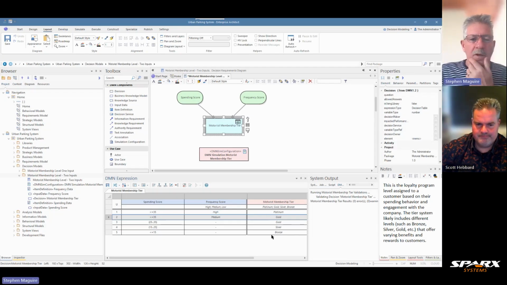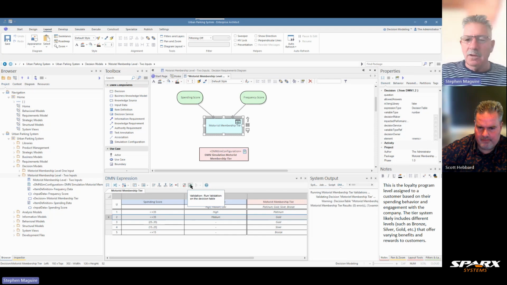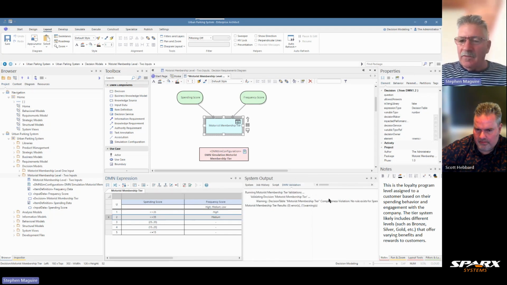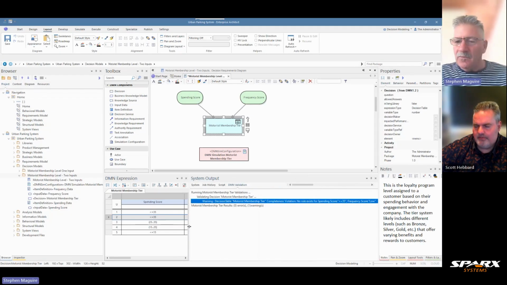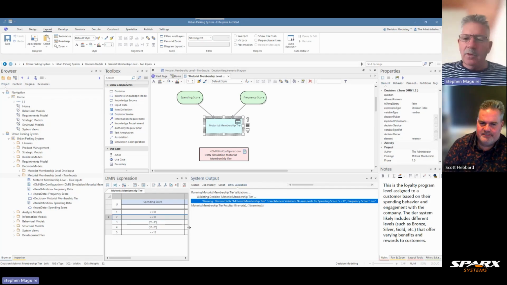So let's run a validation and see what we're up to, and it's always good to do that. And we've got a warning there: decision table tier violation, no rule exists for spending frequency score low. So that's smart enough to figure it out.